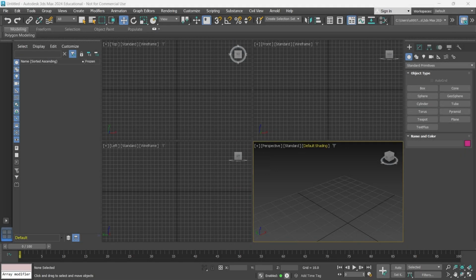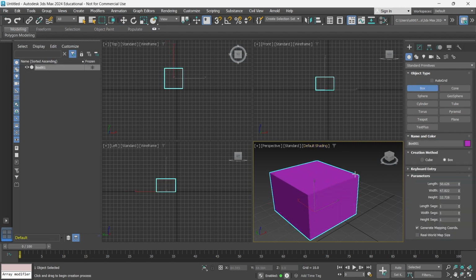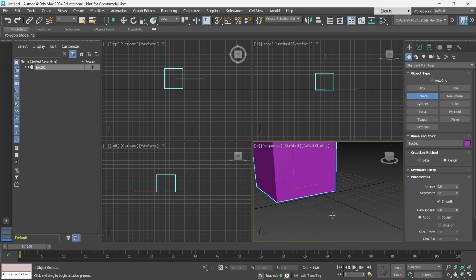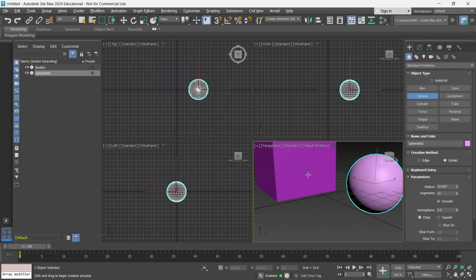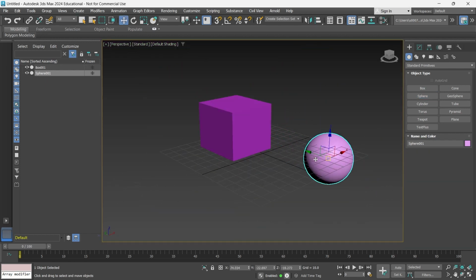Okay, so I'm going to start off by talking about hierarchies. These are a really important way that we can organize the objects in our 3D scene. So if I was to, let's create a box here, and let's make a sphere next to that. And I'll just maximize the viewport there. So I've got these two objects here, and you can see them both in the Scene Explorer at the side.